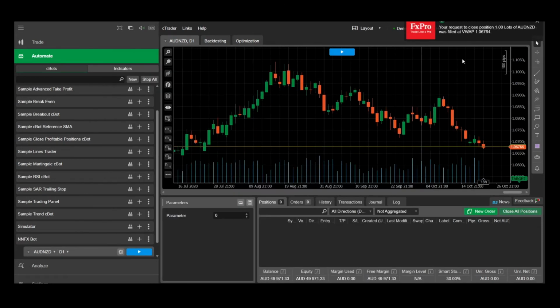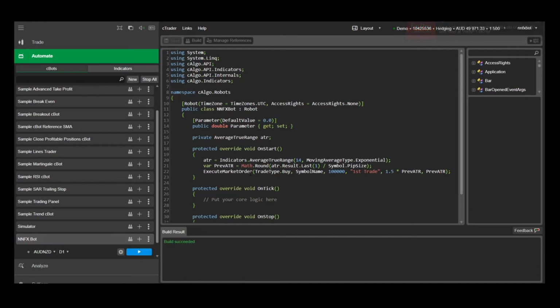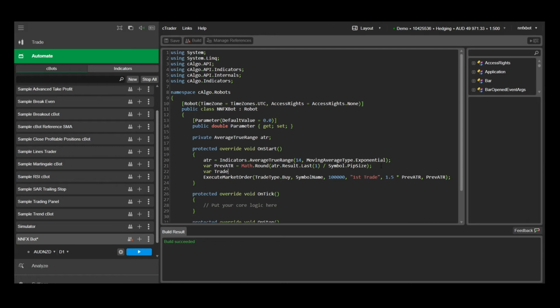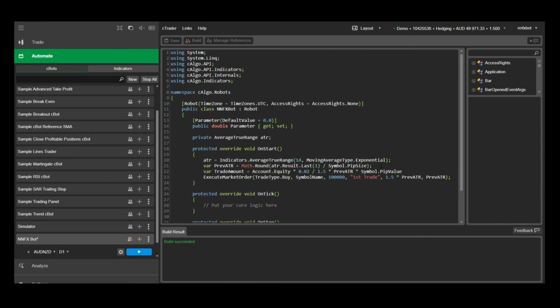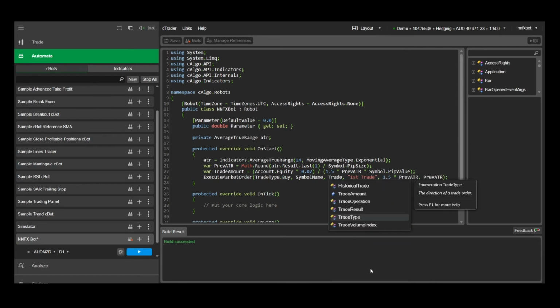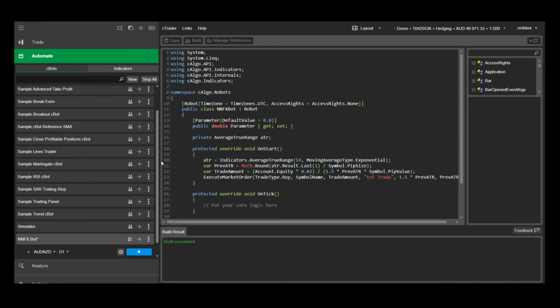So let's go back to our code now, and we'll add a new variable called trade amount, which will use the Account.Equity times our risk of 2%, divided by 1.5 times the ATR, multiplied by the Symbol.PipValue. And now we can change the volume to use this trade amount. Let's test it out.